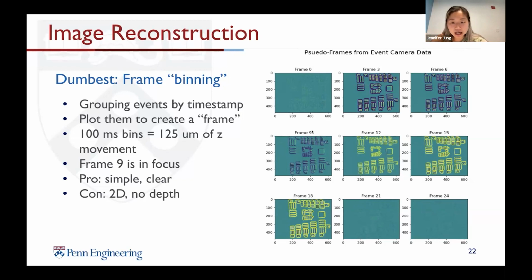If you can see, it's not super visible, but frame 9 is the in-focus frame. That's where we get the most granular imaging. So it gets blurry, it comes into focus, then comes back out of focus. And the nice thing is that it's a really simple method. You can get a pretty clear image, but the con of this is it's 2D. So there's no real depth to this image.